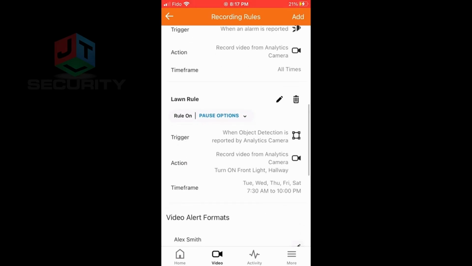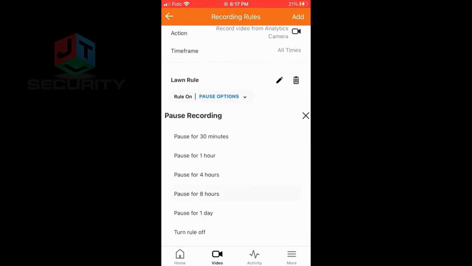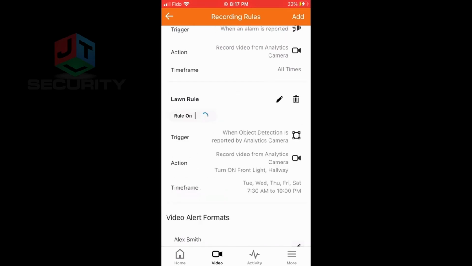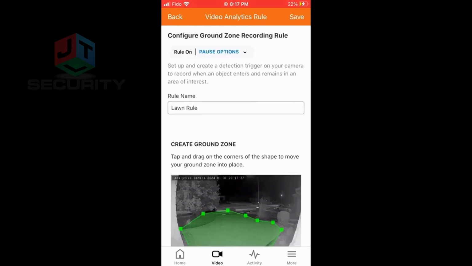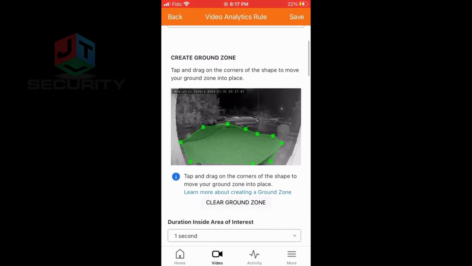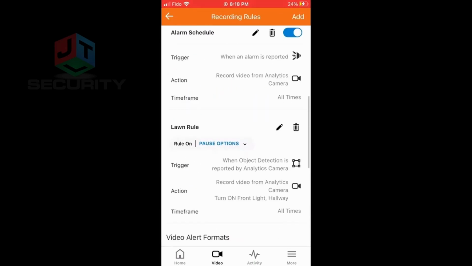And there it is. To pause the rule, click the Pause Options button. To turn the rule back on, if we turn it off, click Resume Options and click Turn Rule On. To edit the rule, click the pencil icon next to the name. It'll reopen the Video Analytics rule page that we just went through, where we can change the parameters at our own will. Make sure to press Save once finished. To delete a rule, click on the trash can next to the rule's name, then click Delete.